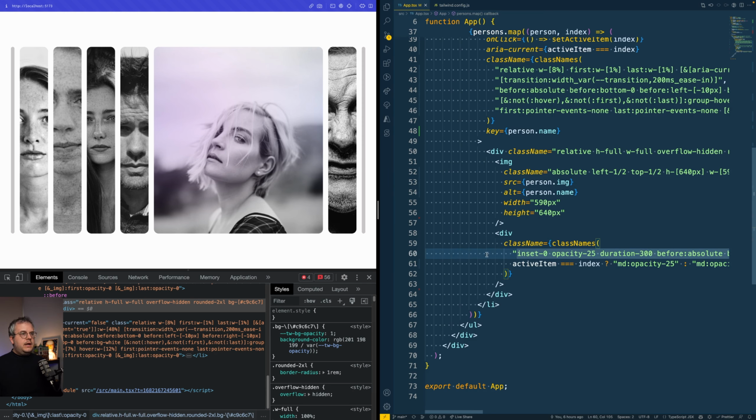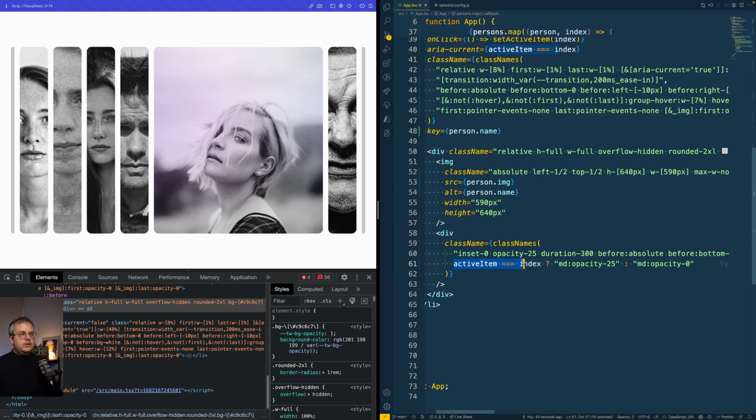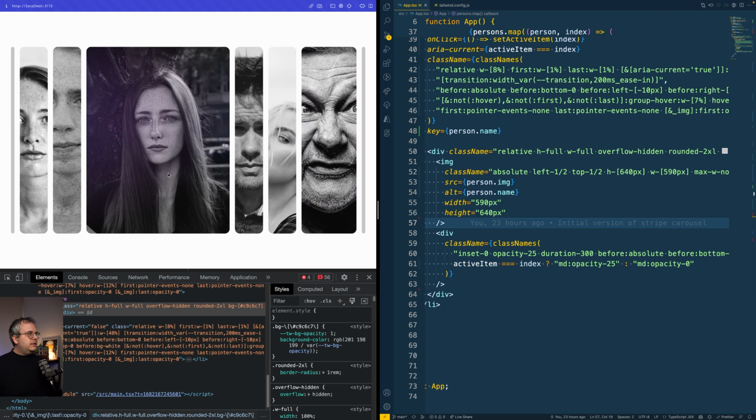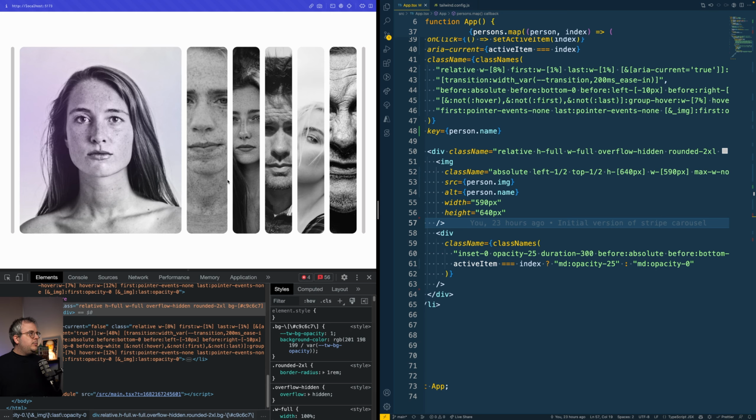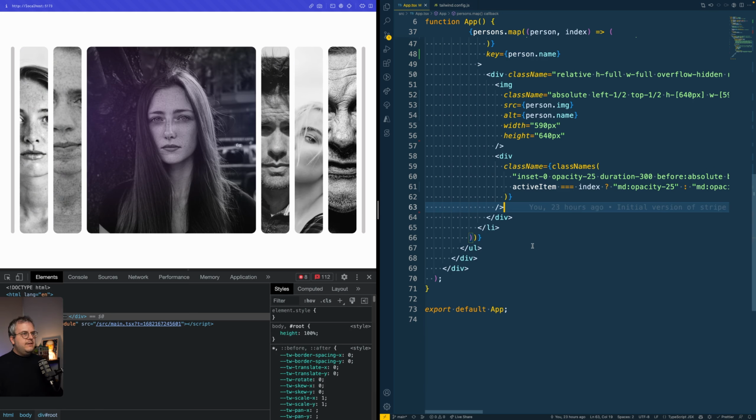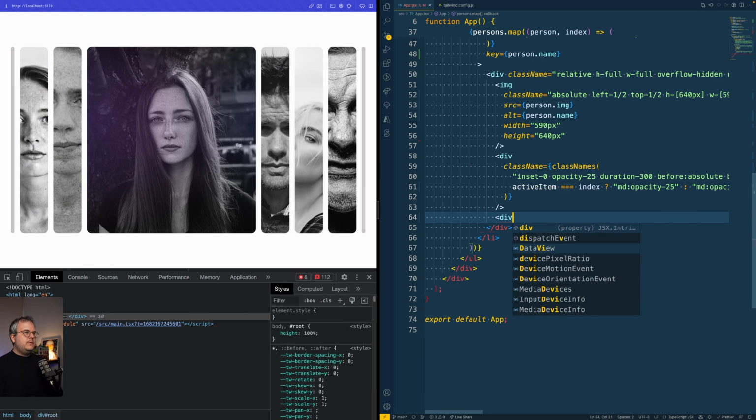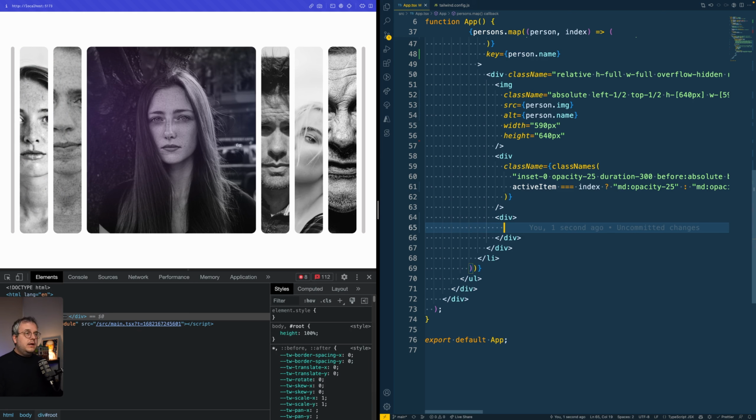And then I added a conditional clause, which helps to only show this gradient if the active item is equal to the current index, and makes it opacity 25%, and otherwise it's not visible at all. And if you then click these different items, you see that the purple color fades in. And finally, we should still add a div that holds the name and the title of the speaker.